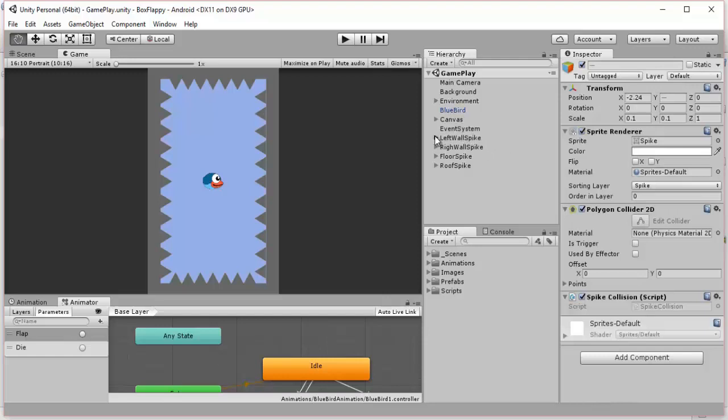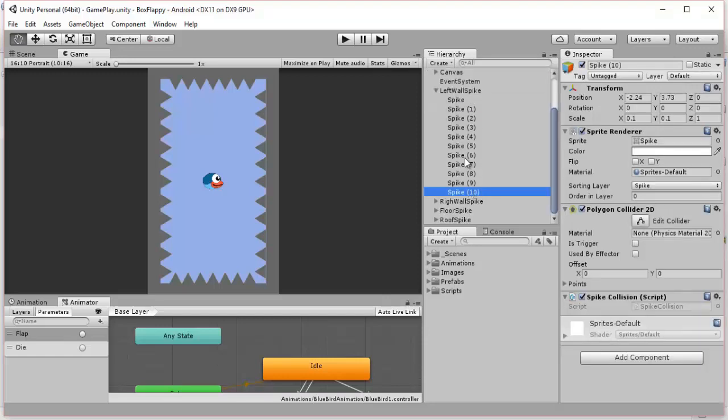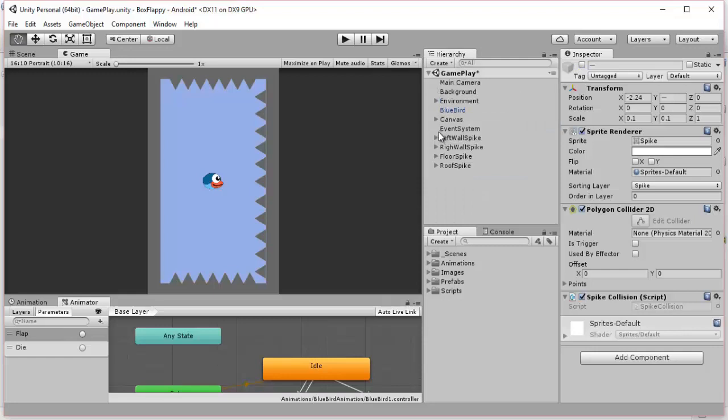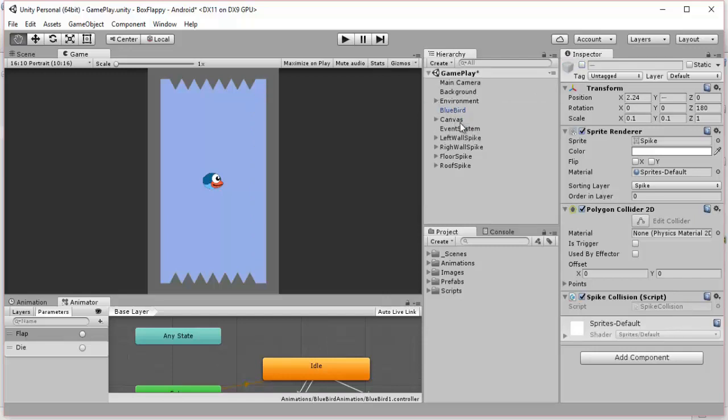Now let's disable all the spikes. Now the left wall spikes, right wall spikes. At the very first scene of the game, the spikes will be disappeared. As the game goes by, the spikes will be shown in a manner or in a logic.